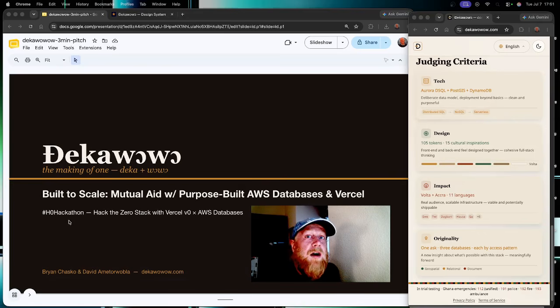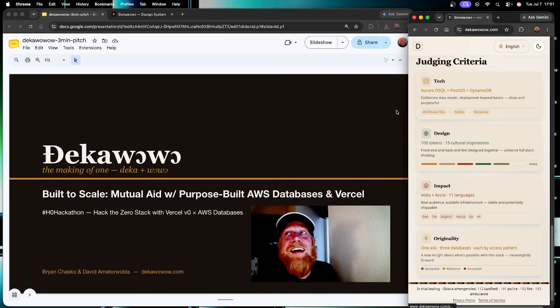Hack the Zero Stack, Vercel v0 with AWS Databases. Of course, we're talking about a hackathon. And on the right is our team submission, DEKAWOWW.com. A word that I misspelled, but it's kind of a cool domain, so it's okay.